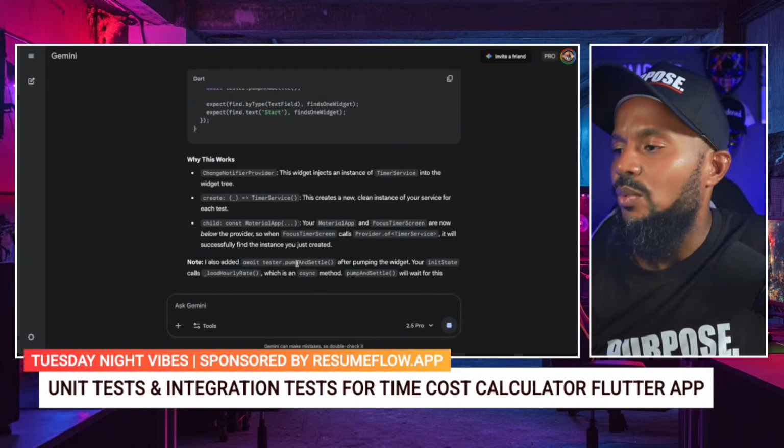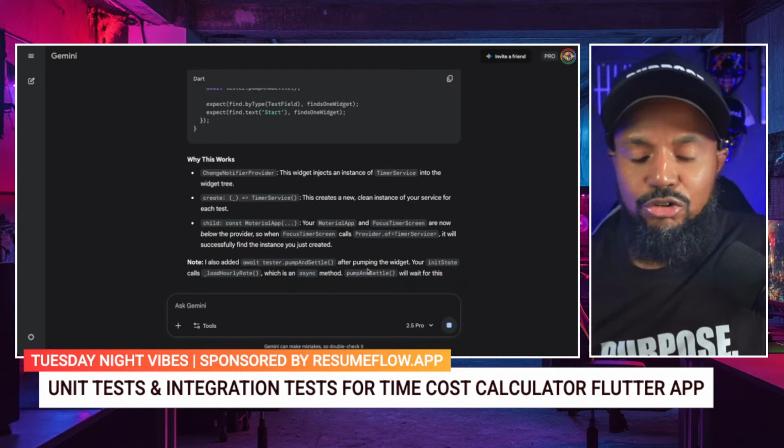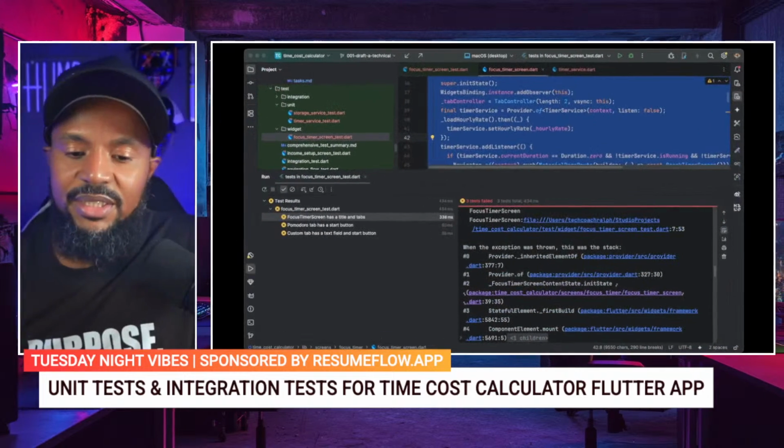Note, I added the await tester.pumpAndSettle after pumping your widget. Your initState called loadHourlyRate, which is an async method. PumpAndSettle will wait for this. All right, cool. So let's try to do a little bit of implementation.